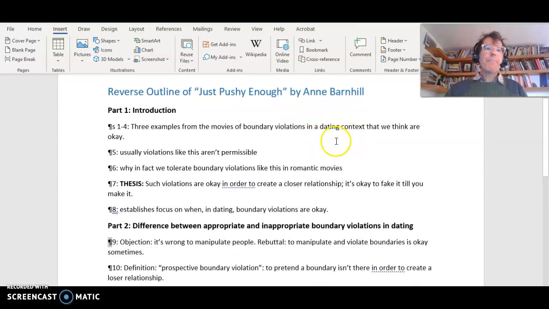Okay, so let's go over it. Part 1, Introduction. Paragraphs 1 to 4, 3 examples from the movies of boundary violations in a dating context that we think are okay. So Barnhill has these examples from romantic comedies. And these examples are a little old now, I admit it. But they're still good. And so notice that the first 4 paragraphs is all just examples to show what kind of things she's talking about.